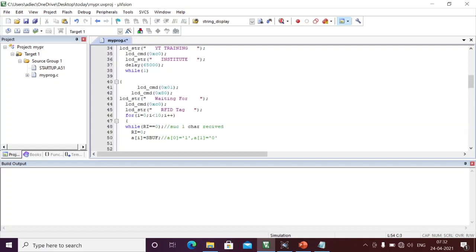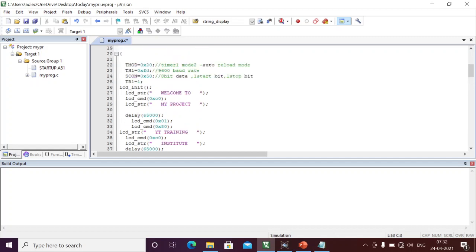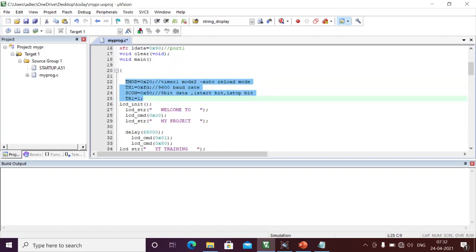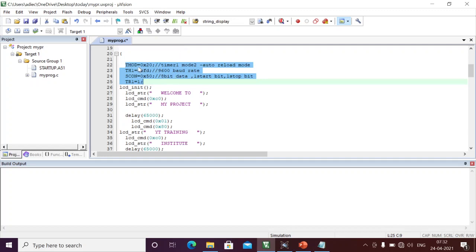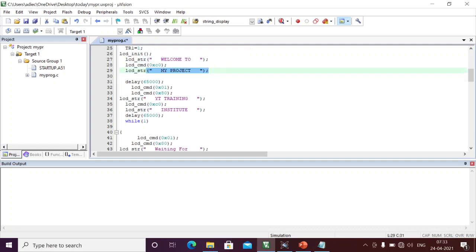Here, if I look, I am just displaying whatever the content is. First, I'm just checking whether the baud rate is 9600 using serial communication. This we already discussed. And here is the LCD initialization. If I want to display something on the LCD, we should initialize it. Here I display "welcome to my project" on the LCD first.